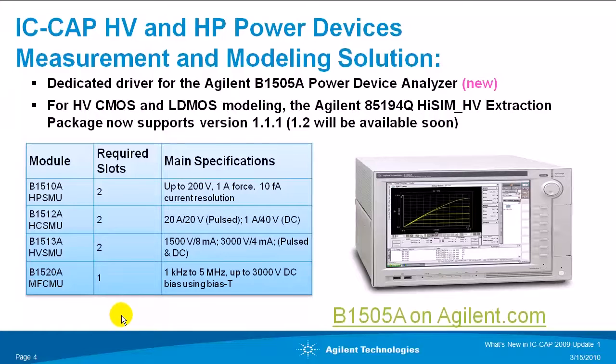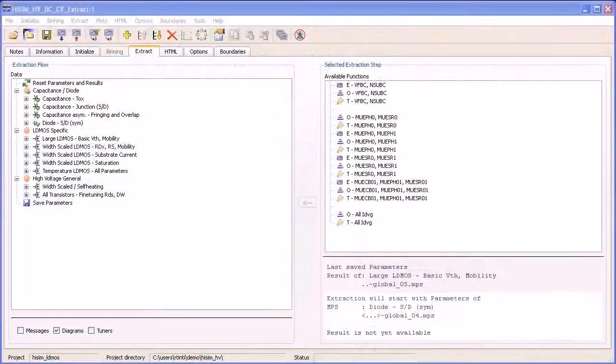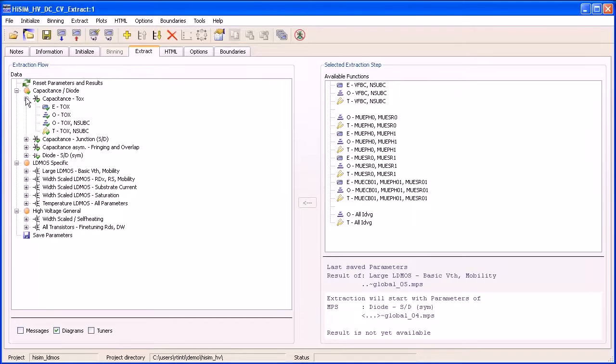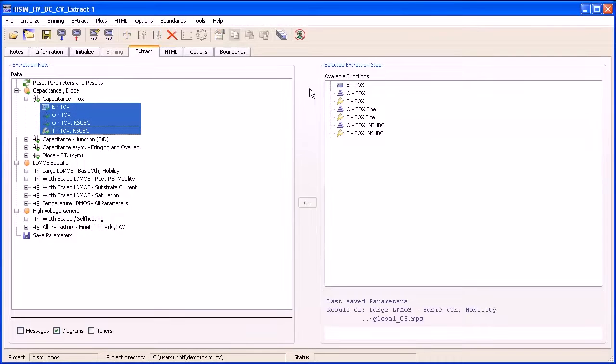Let's now take a closer look at the powerful ISM-HV extraction package. This window shows the default flow for extracting the ISM-HV model of power LDMOS devices. Each extraction package comes with a robust and smart extraction sequence developed by our experts. The flow includes several extraction steps. Each step executes several extraction functions from a predefined library. The list on the right shows the available function library for this step.